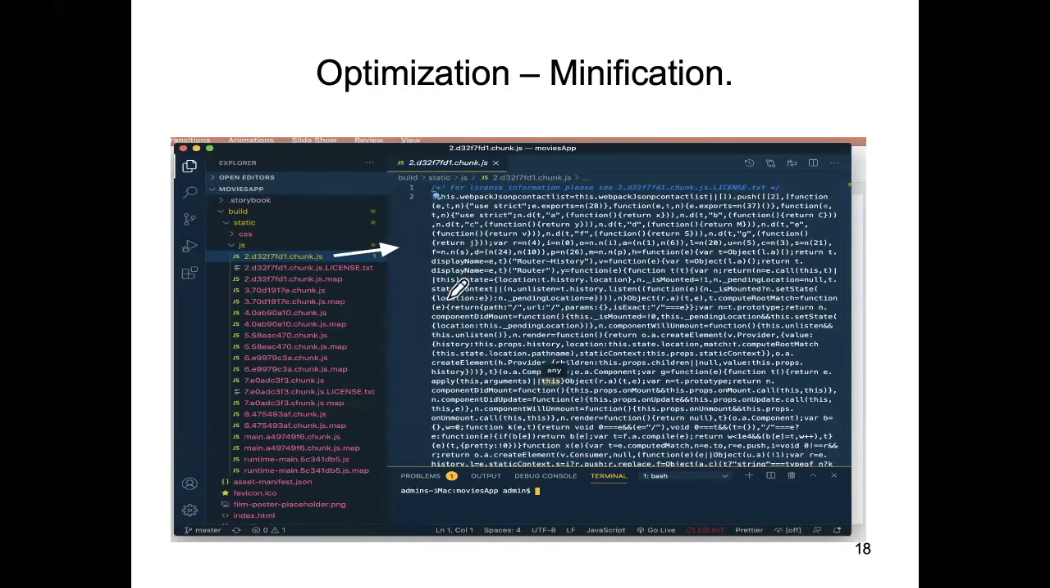I've already actually mentioned this screenshot to you, because I showed you the contents of the bundle, and we could indeed see that the bundle had been minified.